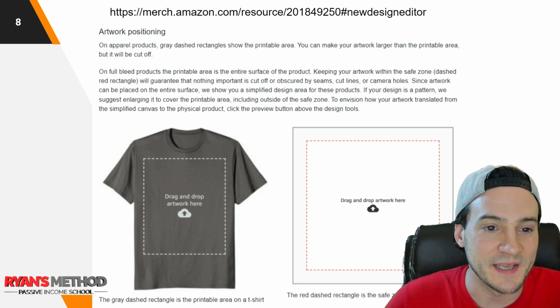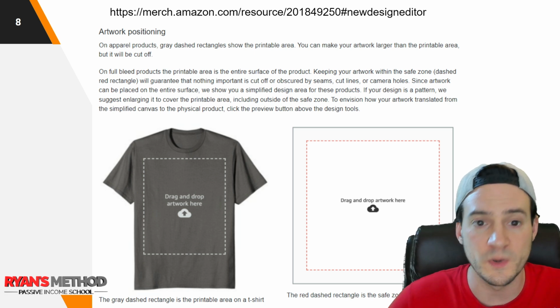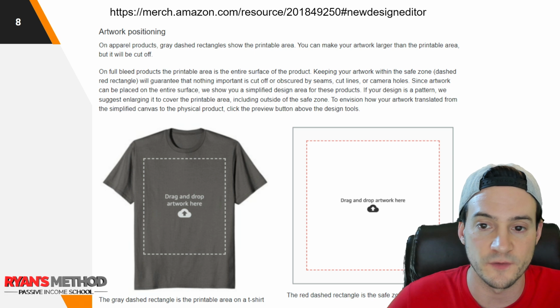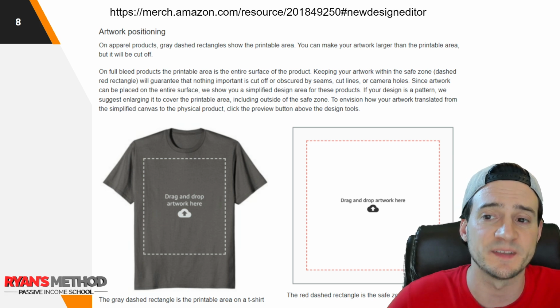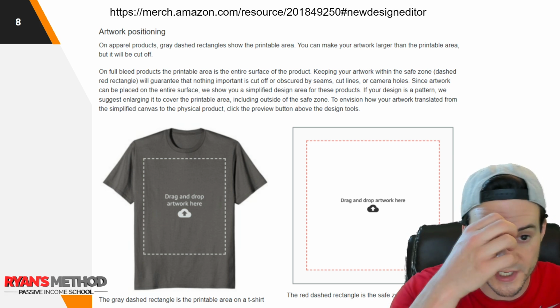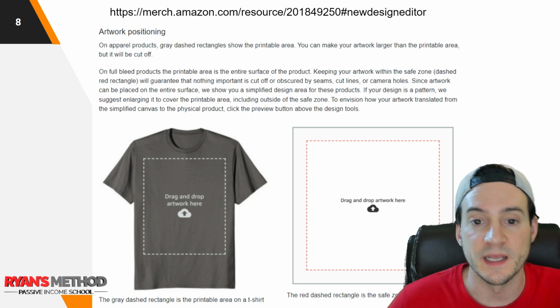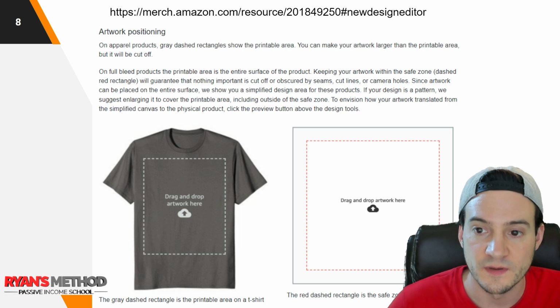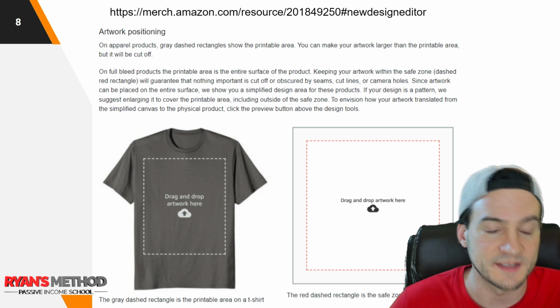Since artwork can be placed on the entire surface, we show you a simplified design area for these products. If your design is a pattern, we suggest enlarging it to cover the printable area, including outside of the safe zone. Interesting. It's still going to cut it off, I guess.